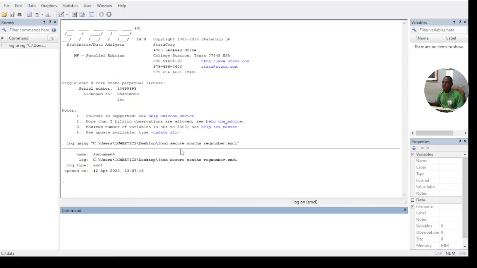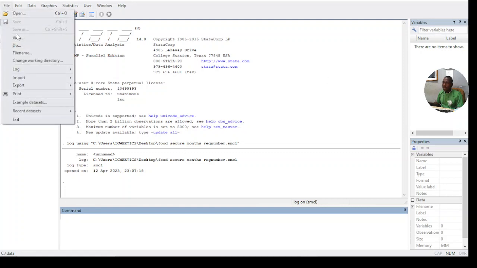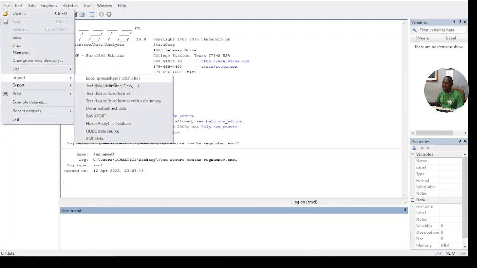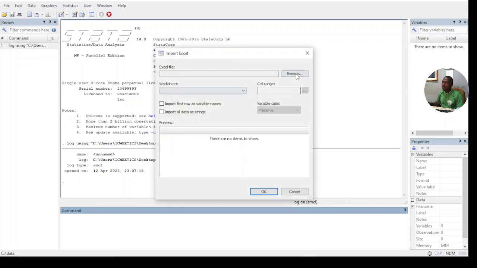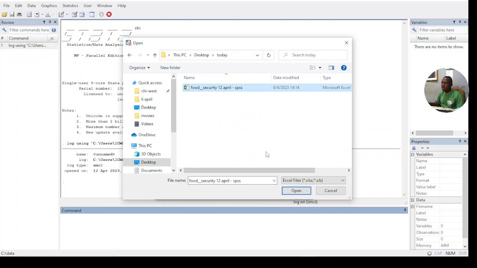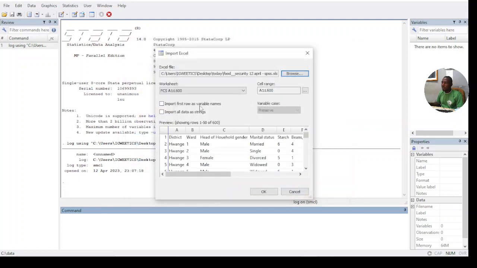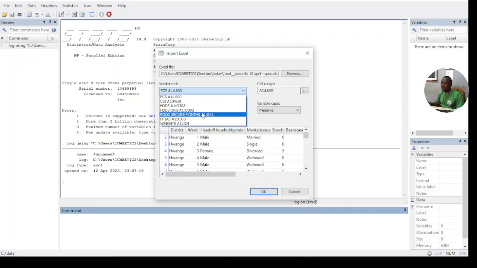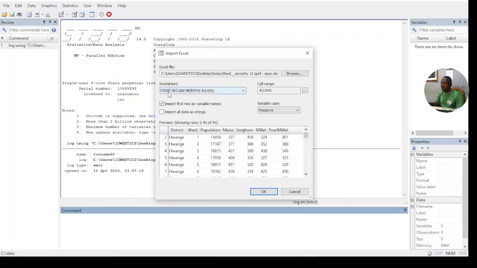So we want to import the Excel file. Import Excel. Browse, we select the folder that contains that Excel. We can open this one. Make sure the first row is variable names. These are now variable names, they should not be treated as entries. Yes, we need to select the sheet that contains food securements. So click OK.